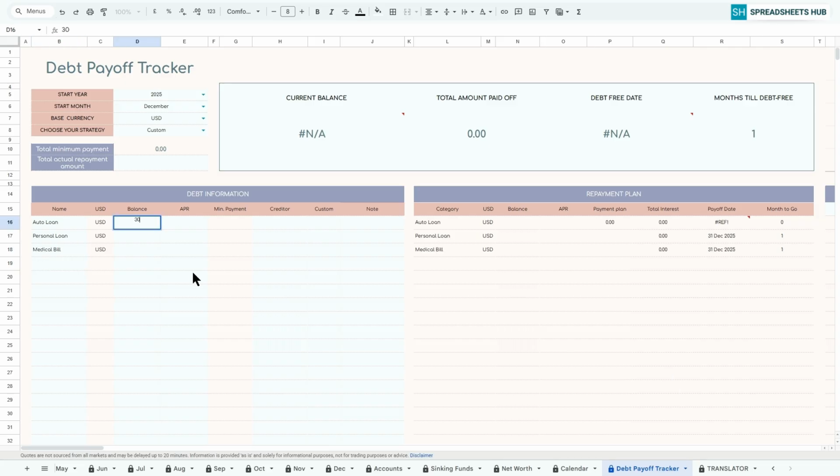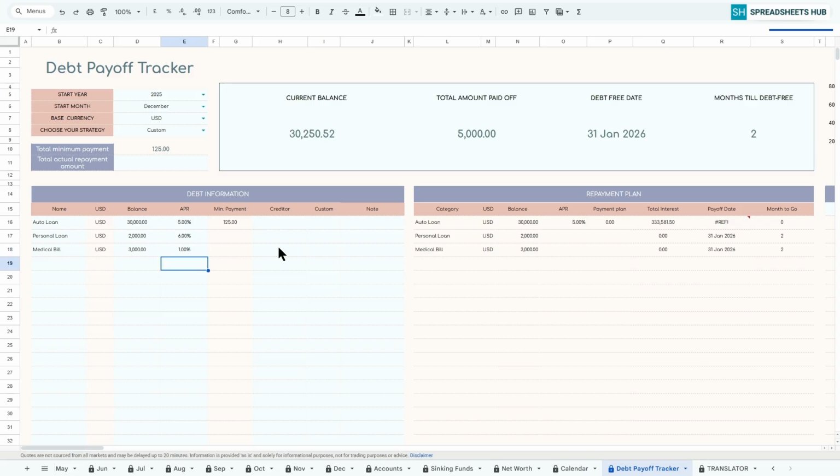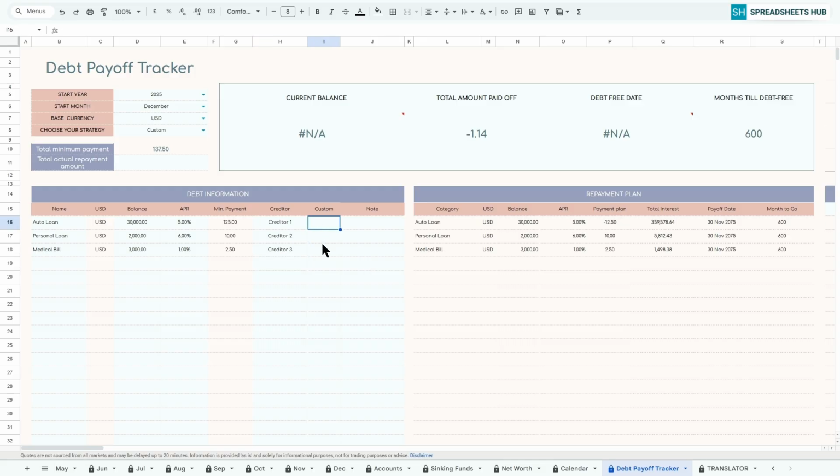Enter the balance. Specify the percentage. Enter the creditor. If you choose the custom repayment method, enter the order of debt repayment in the custom column. For all other methods, this column can be left blank. The minimum payment is calculated automatically. Enter the amount in the total actual repayment amount field, making sure it is not less than the minimum payment. On this sheet, you only need to enter data in the debt information table. All other tables are updated automatically.